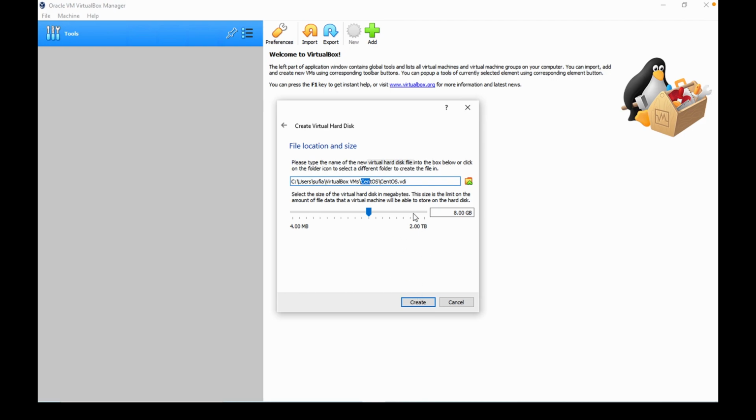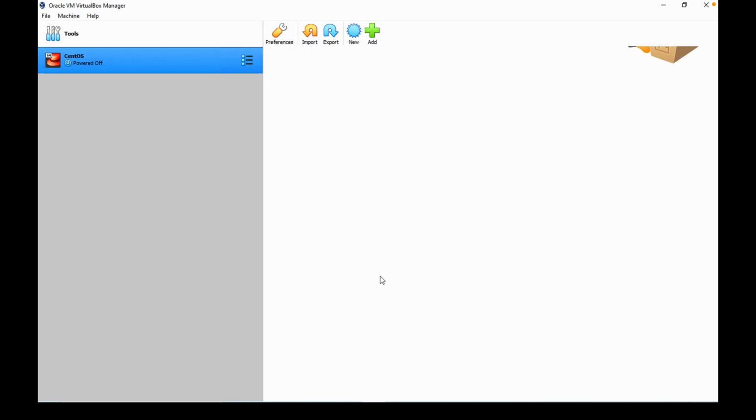Although if you want to give more than 8 gigs, you can do that as well. If you think that you are going to store a lot of data in your virtual machine, you can go ahead and increase it, or decrease it. But 8 gigs is what is usually recommended for a Linux system. Anyway, I'm going to click on create.